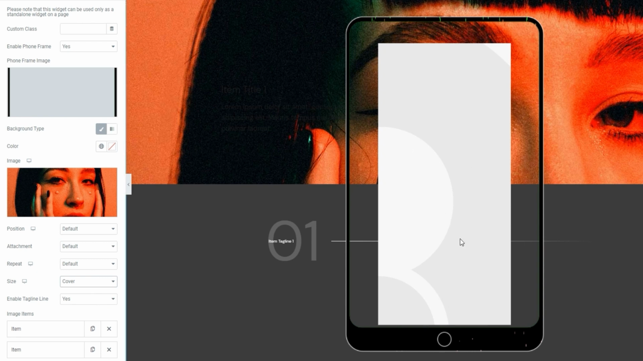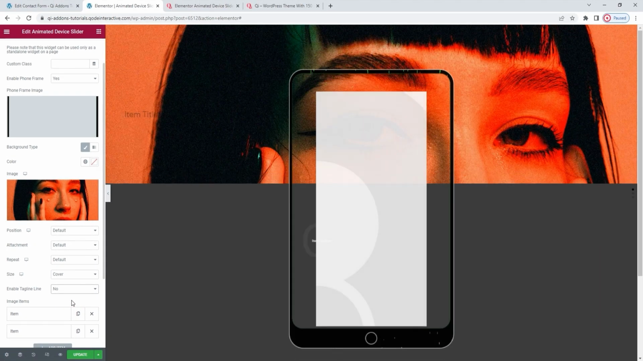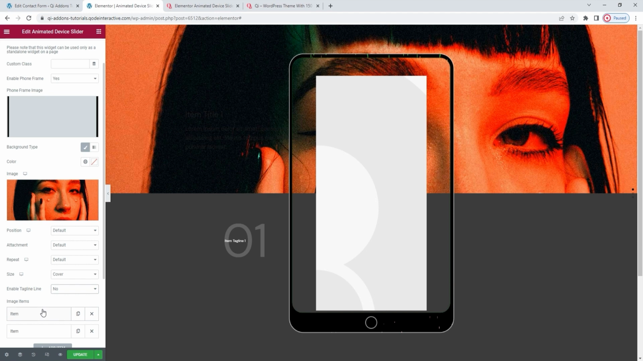Alright, following this, we have the enable tagline line. It's set to yes by default, so we have this line here. I'll switch mine to no as I don't plan to use it in this instance. And this brings us to the image items.